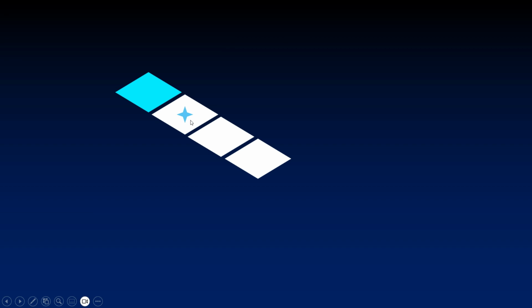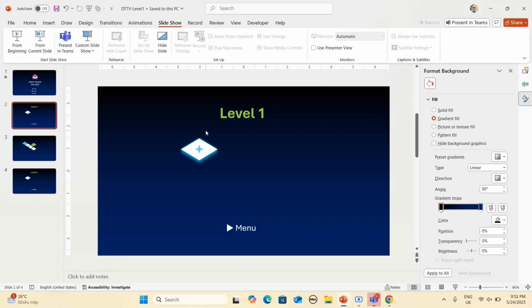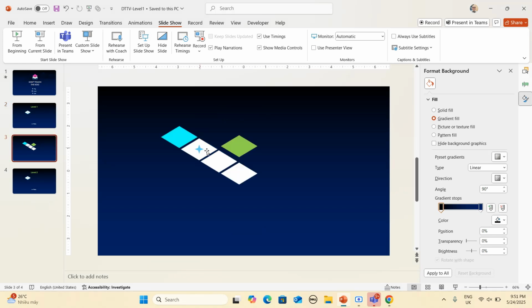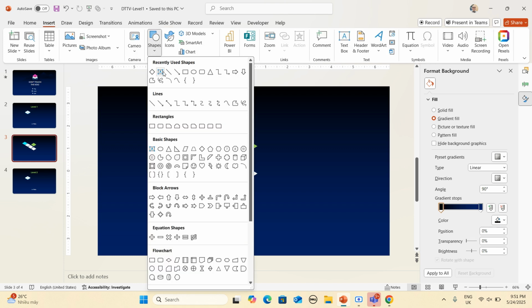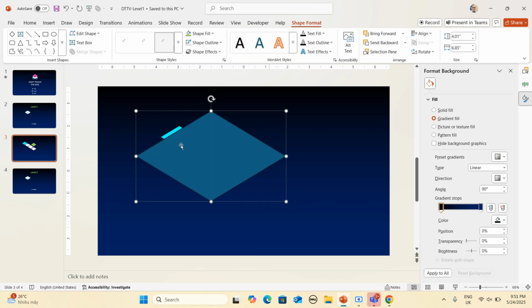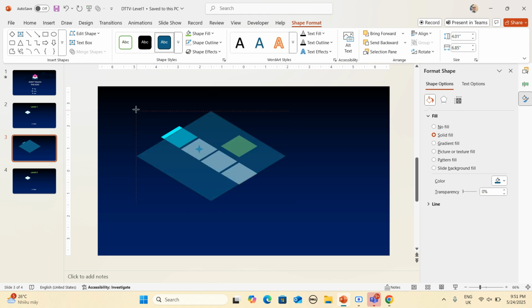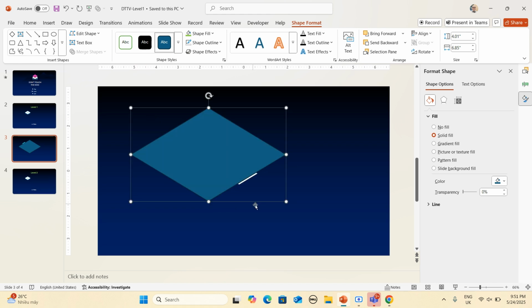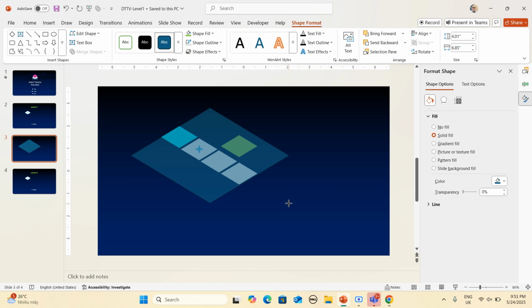All right, but now we have a problem. Look what's going to happen if I go over this. So we need some kind of background on these tiles so that the user will not get transported to the level 1 screen again. So let's just put a big shape around here. Let's put a big diamond. Let's make it a tiny bit bigger. Great. Almost there.